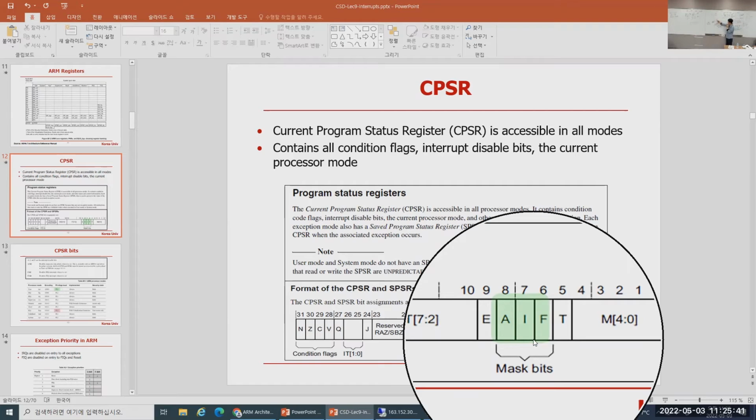In the CPSR you have the mode 5 bits, then AIF. If you set the I bit to 1, that means you are masking interrupts. That means the CPU will not take an interrupt if the I bit is set to 1. You are masking, right? Even though the IRQ line goes up, the CPU will ignore that event. The CPU will not process that interrupt.